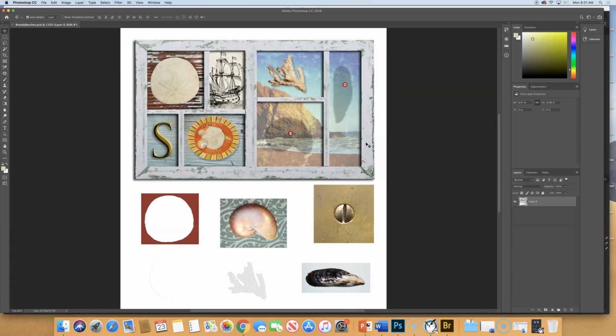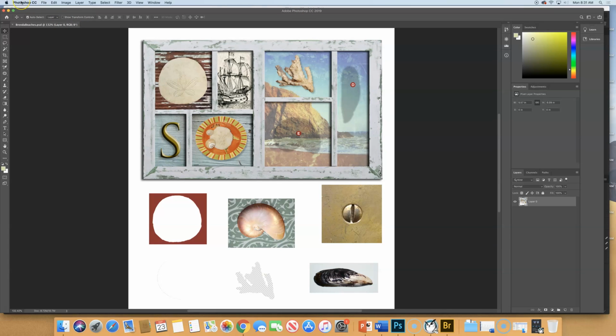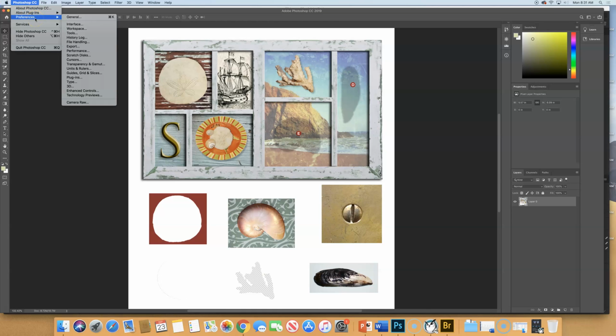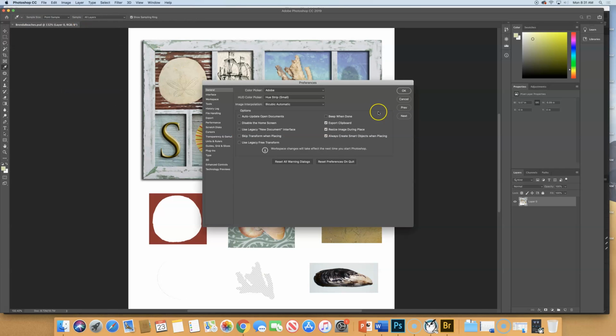Another fun feature in Photoshop, or actually in all the Adobe family, is this autosave that can go on in the background. On Macs, it's under the name of the software that we need to go. So up at Photoshop CC, and then go to Preferences, and just go to General for now.